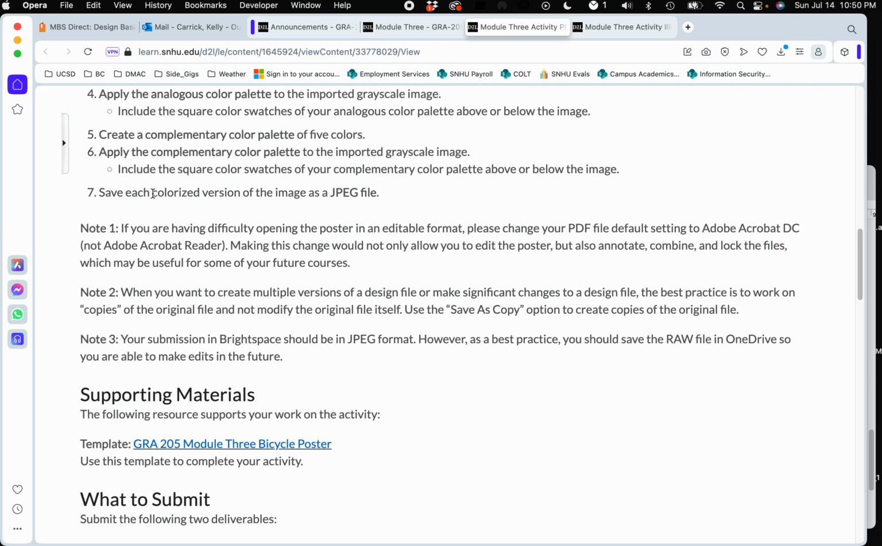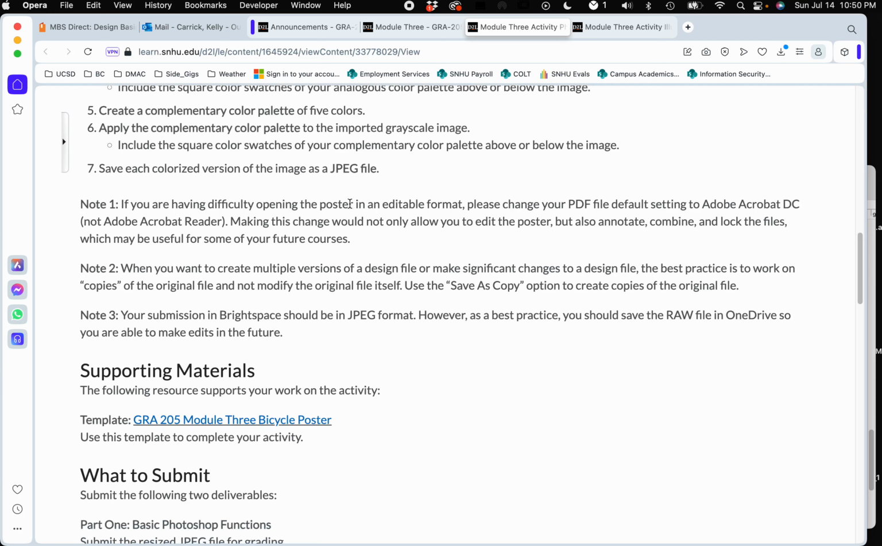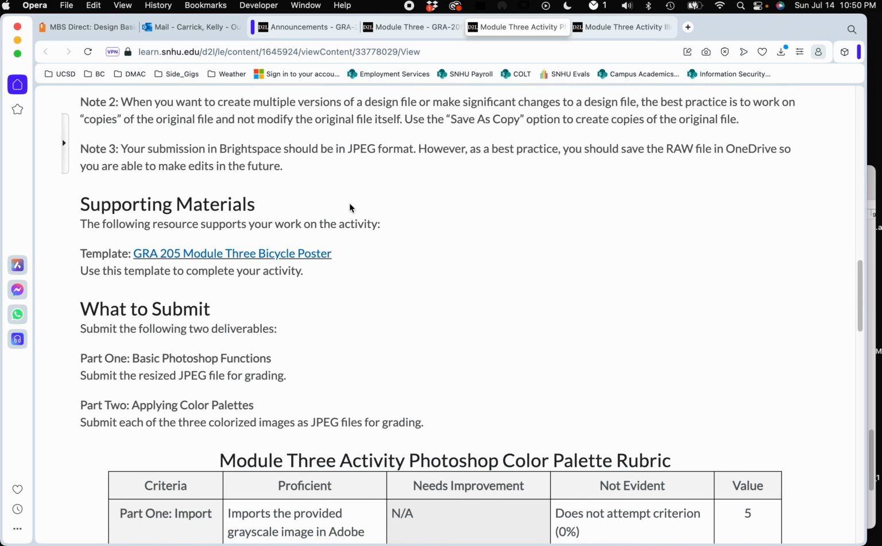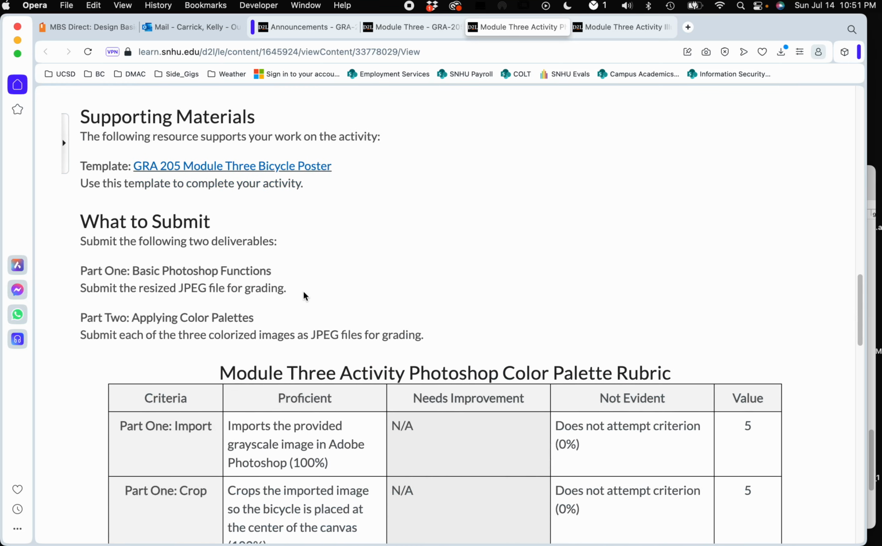Then you're going to save each of those colorized versions as a JPEG image, and those are what you're going to give me back in the files area for the assignment. Okay, so let's see. Down here you have the template for that.